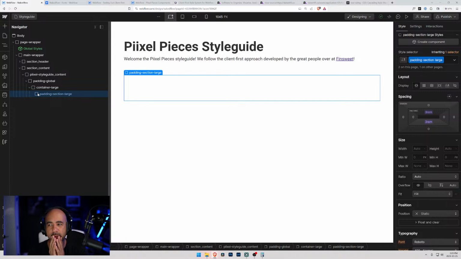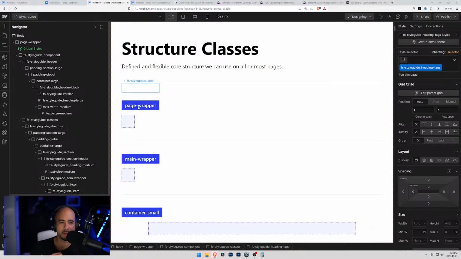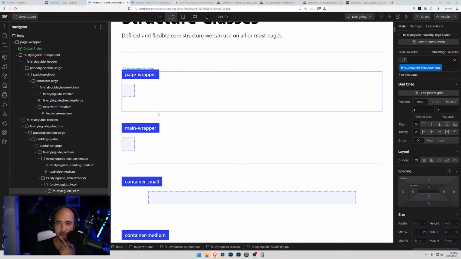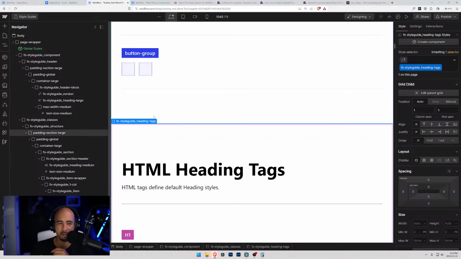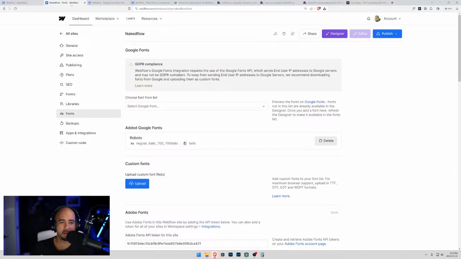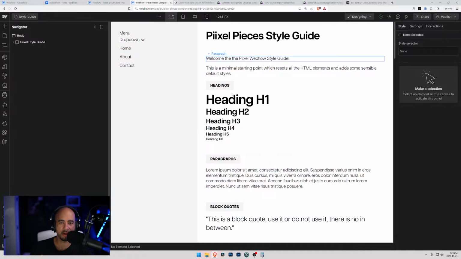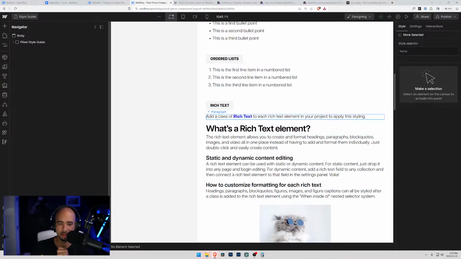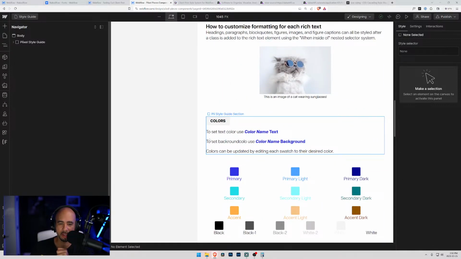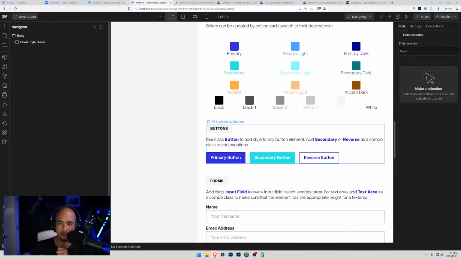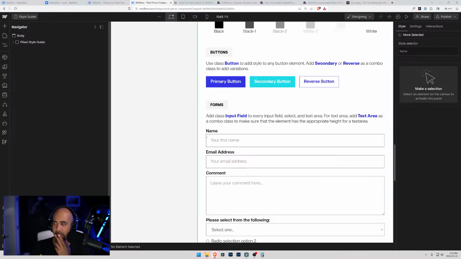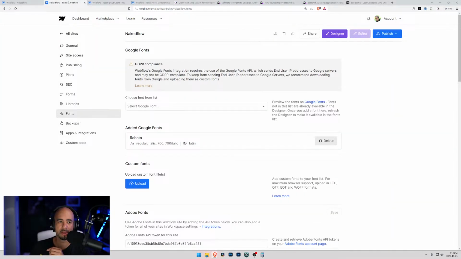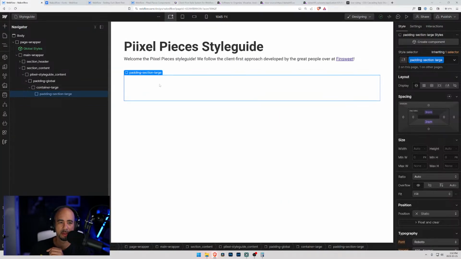And then in here, we can start building out things like these different sections. Like, here's what the structure looks like. And then here's what the HTML tags look like, which I have some of right here, like the headings, paragraphs, block quotes, font sizes, lists, rich text. These are more the elements, I guess I would say. Okay. All right, getting the hang of it.